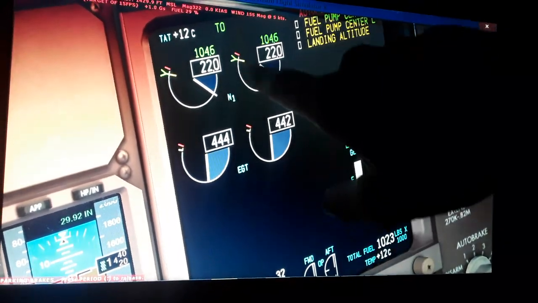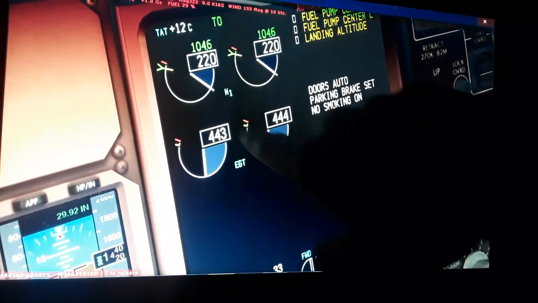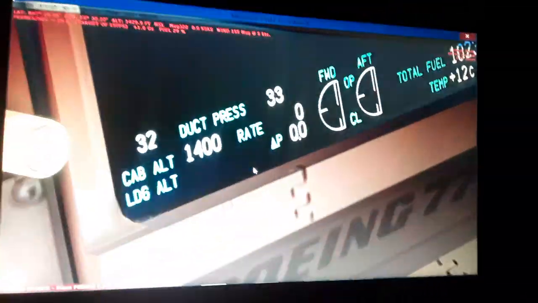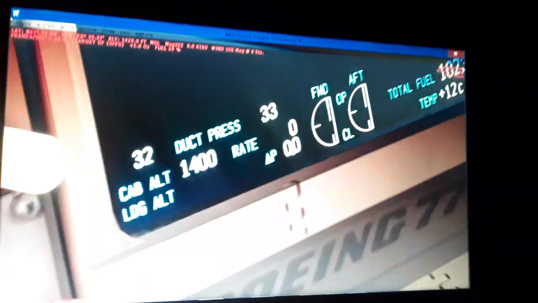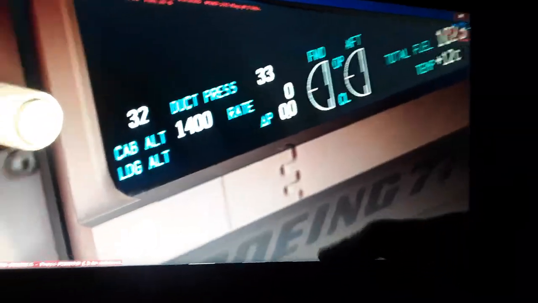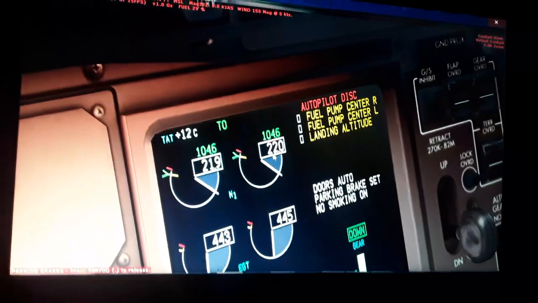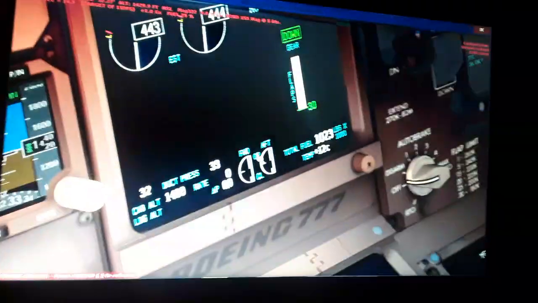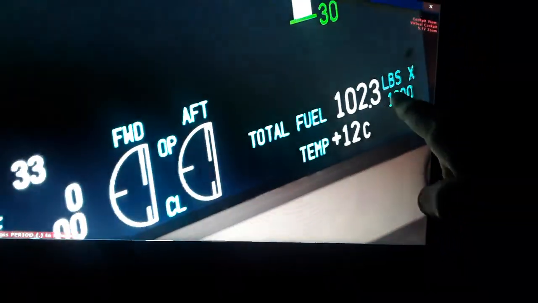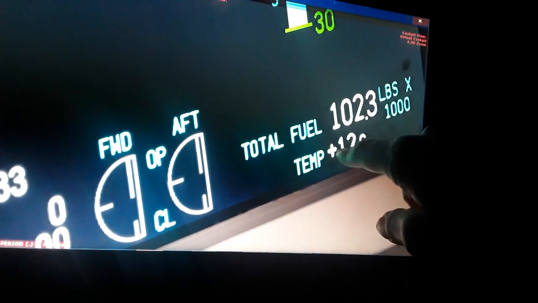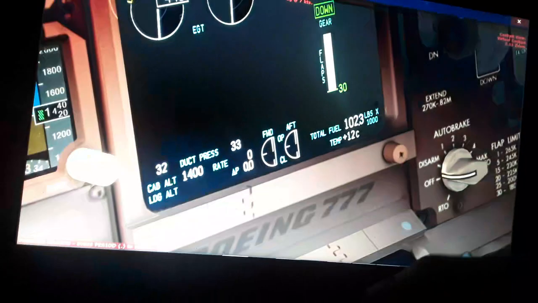We have the General Electric 90 turbofan turbojet engine, the exhaust gas temperature left and right engine, the bleeder, the pressurizer from the left and the right engine, also used for cabin pressurization and wing and engine gas de-ice, and the outflow valves for the cabin pressurization. Some other warnings here, other systems. Also the total fuel on board, 102.3 thousand pounds or 46,000 kilograms, and the temperature of the fuel.